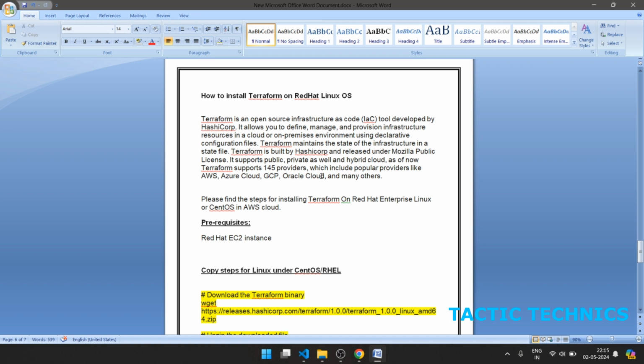Terraform is built by HashiCorp and released under the Mozilla Public License. It supports public, private, as well as hybrid cloud. As of now, Terraform supports 145 providers, which include popular providers like AWS, Azure Cloud, GCP, Oracle Cloud, and many others.